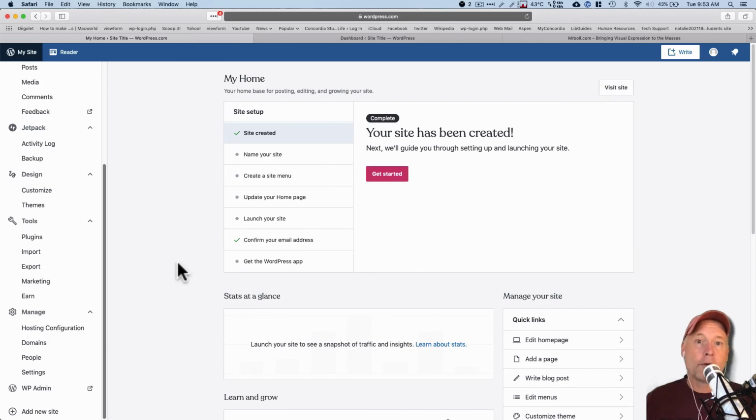All right, so that's the WordPress dashboard. Feel free to click around and have a play with it, and then we'll move on to later assignments where we get more involved.